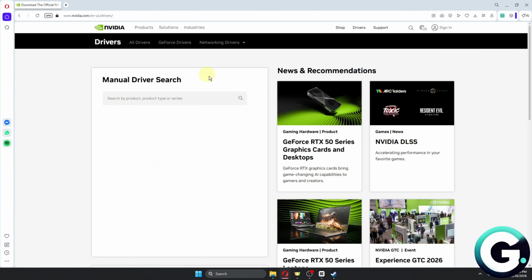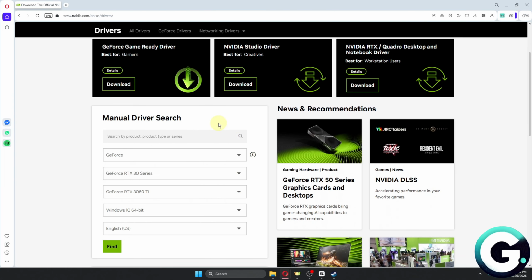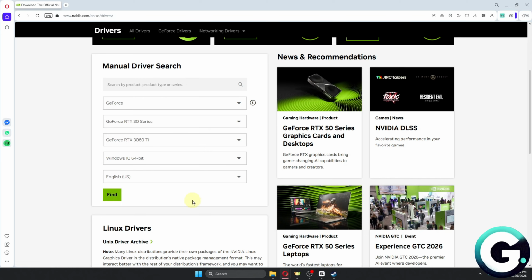Select the official website for your graphics card drivers, and then you want to make sure that you are using the latest drivers for your graphics card so that it is compatible with the latest applications, including Counter-Strike 2. Having an outdated computer will result in crashes and some other things.